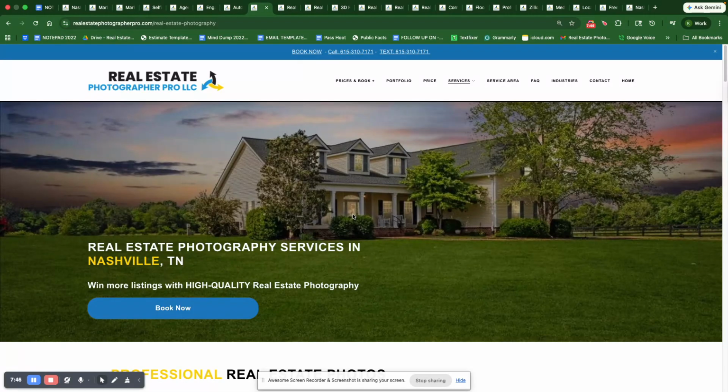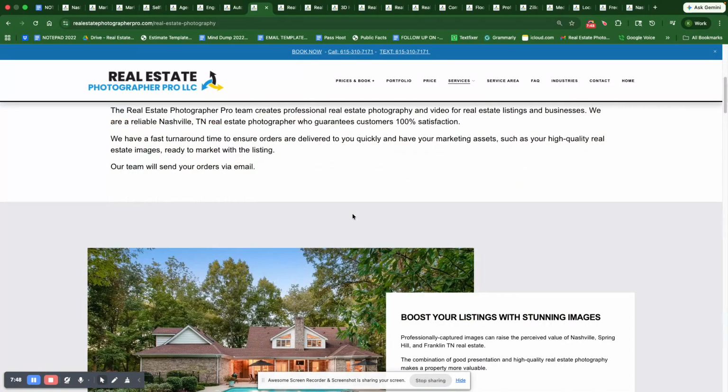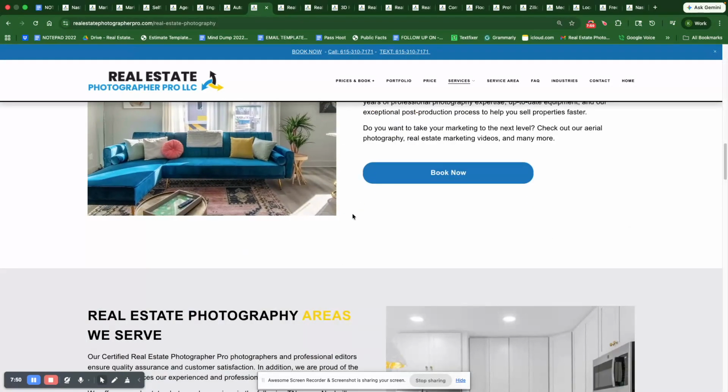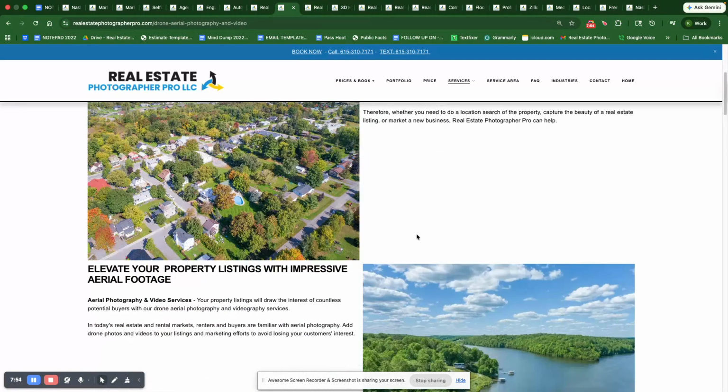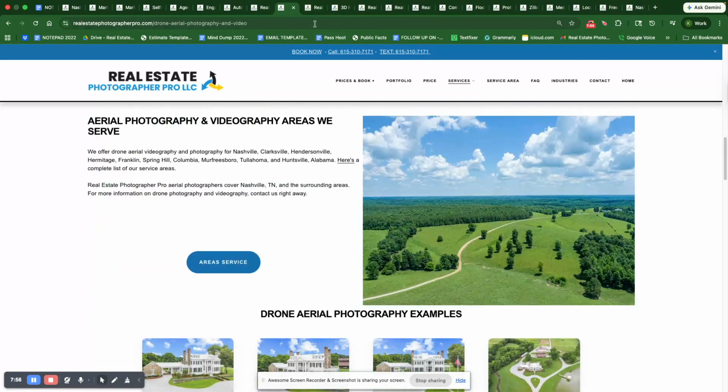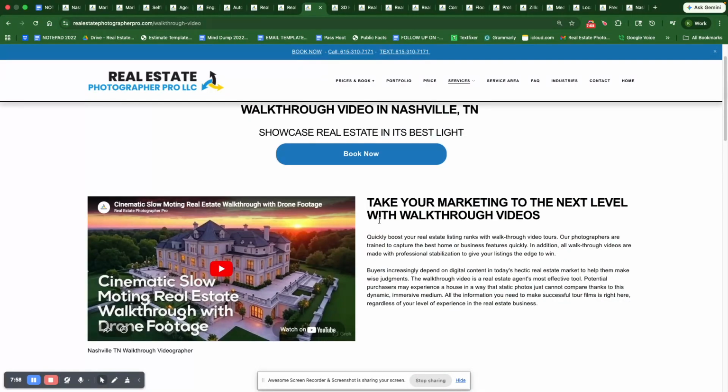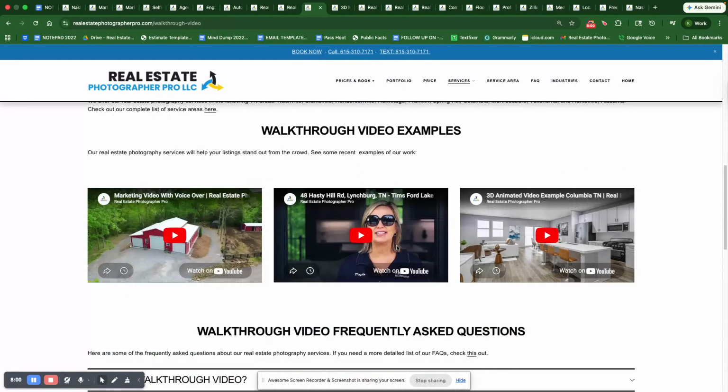This is our real estate photography, just a quick portfolio. Drone photos, we do drone photos, and you can see a portfolio here. Then we have drone videos, and we have a portfolio here.